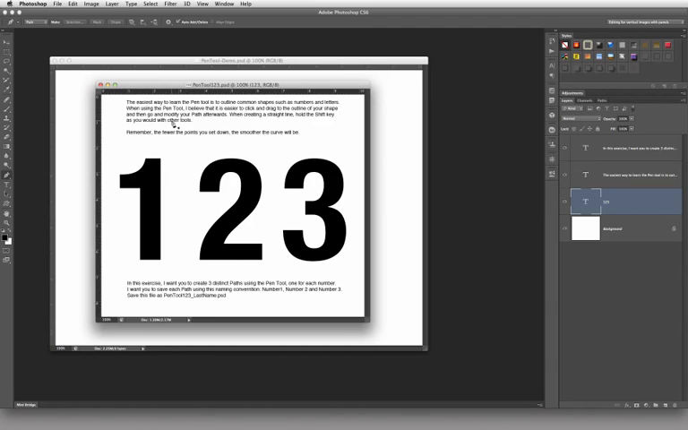I'll show you what I mean, but when creating a straight line, hold down the Shift key so you can actually do that straight line. That works with the painting tools and all that other stuff. Remember, the fewer the points you set down, the smoother the curve you'll have.